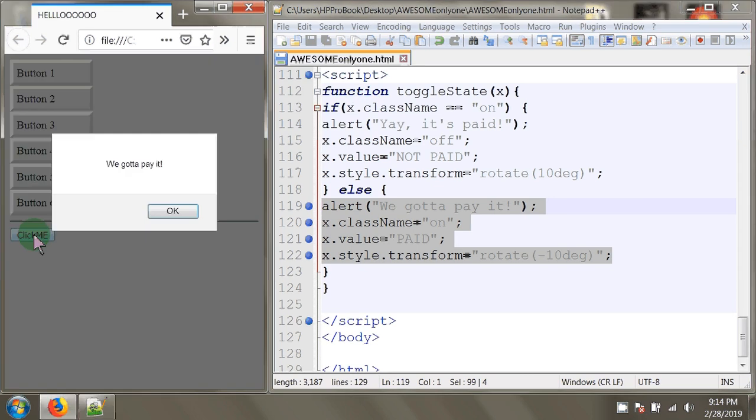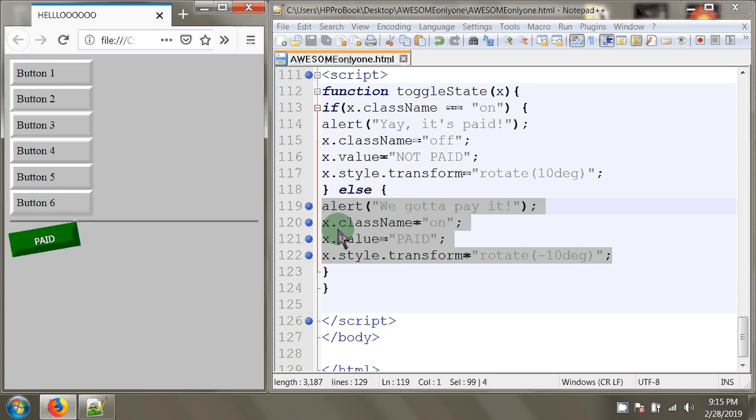We got to pay it. Paid. x.className equals on. So it gave us the class, the styles. x.value equals paid. You can see paid. x.style.transform equals rotate negative 10 degrees. It went counterclockwise. Negative 10 degrees of rotation.